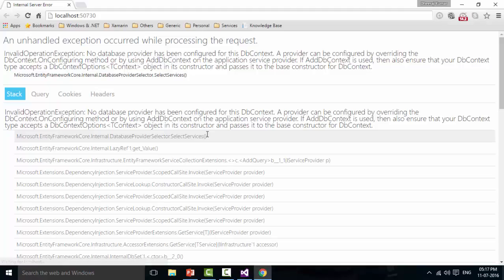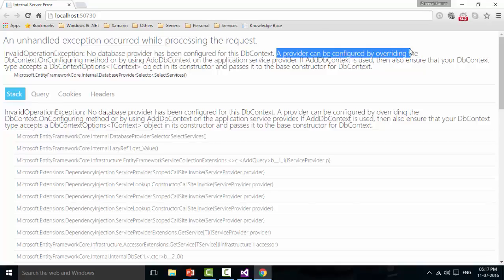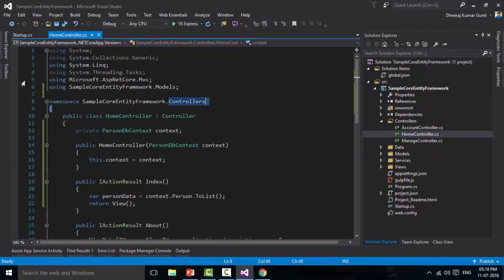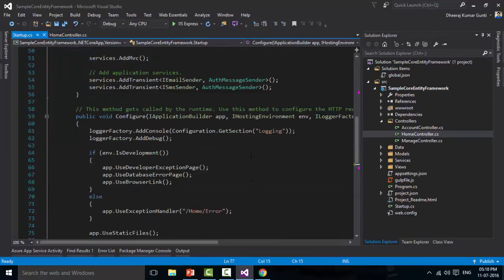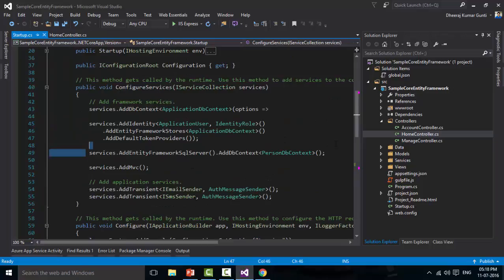You see here, no database provider has been configured for this DbContext. A provider can be configured by overriding the DbContext.OnConfiguring method, or by using AddDbContext at the application service provider. Let's see what we have done wrong. As per the error message, the first thing we need to do is have this, and the other thing is we need one more overridden method in PersonDbContext, which is the OnConfiguring method.